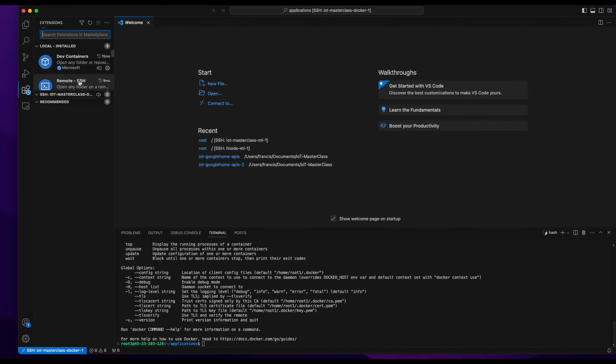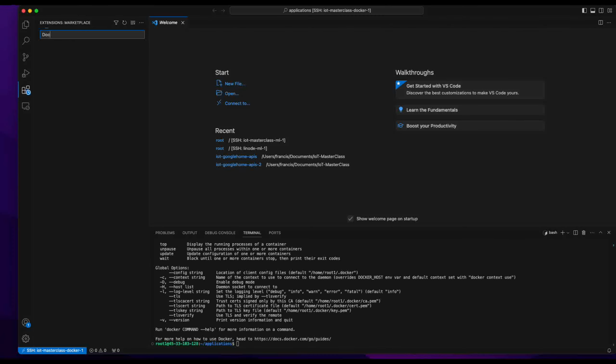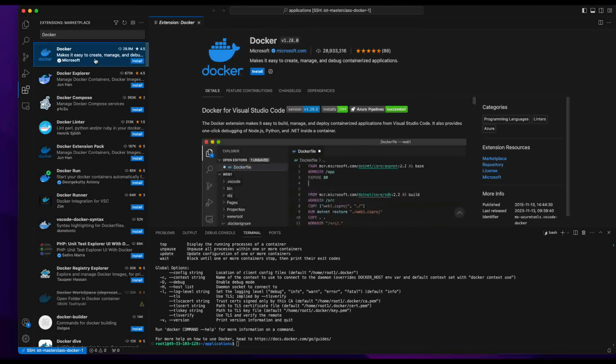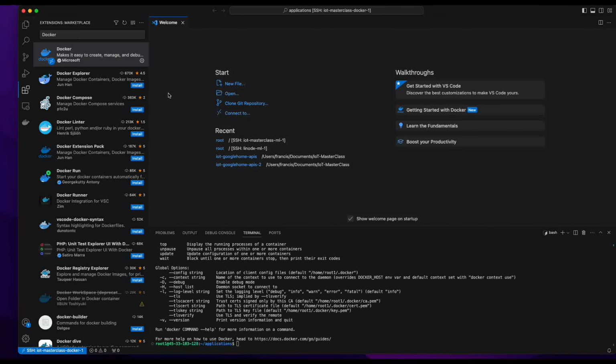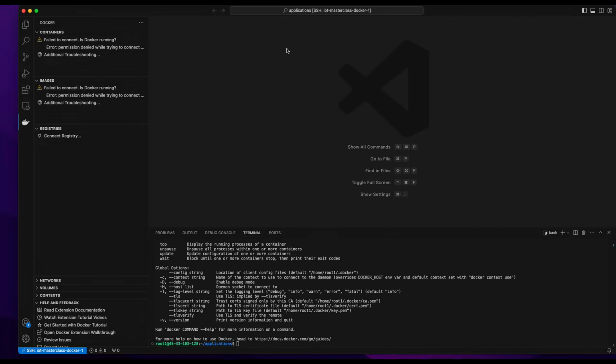So let's go back to our applications right here, and I'm just going to search for Docker. I think this first one, Docker by Microsoft, is a really great tool. So we're going to go ahead and install this. Now that we've installed this, you get this icon down here. Let's click on that icon. One of the things you notice is that it's not really able to connect to our Docker. This might or might not happen to you, depending on the way things are installed.